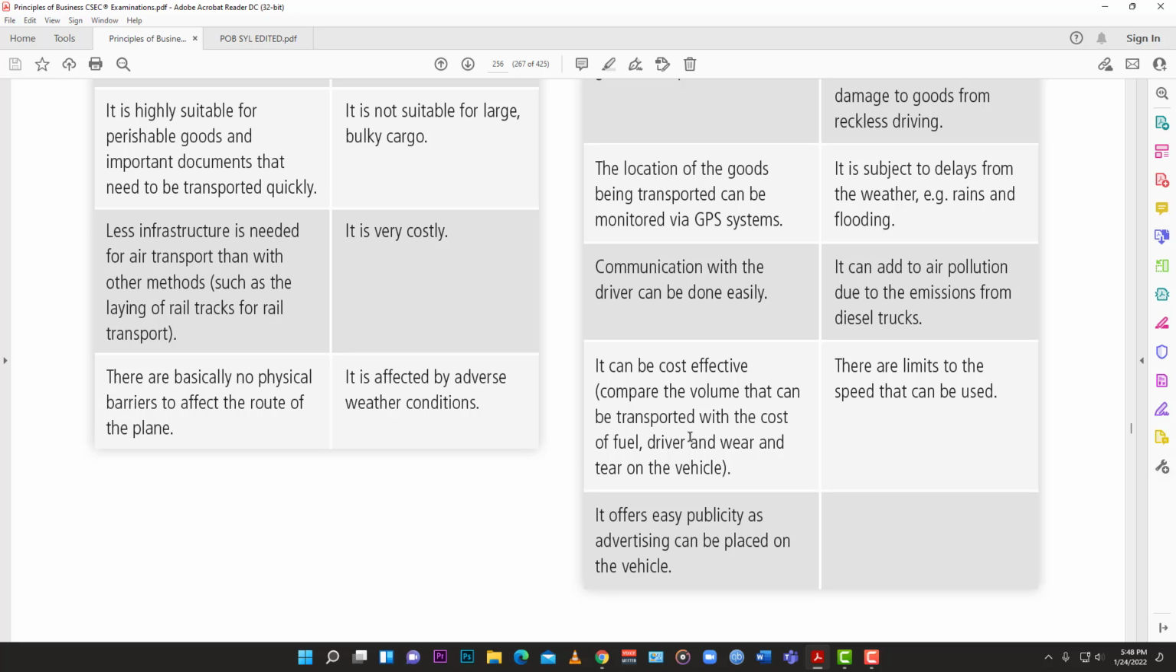But on the ground, you can track it relatively easy. Communication with the driver can be done easily, right? You pick up the walkie-talkie, pick up the phone, whatever. They are readily available, readily accessible because of the nature of road transport.